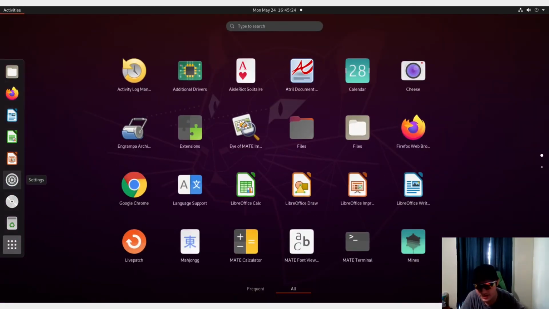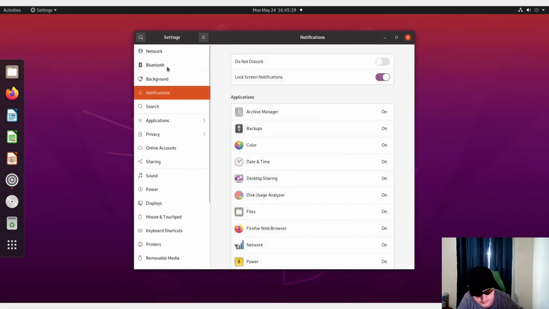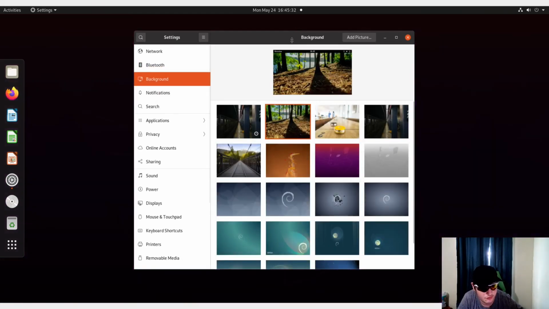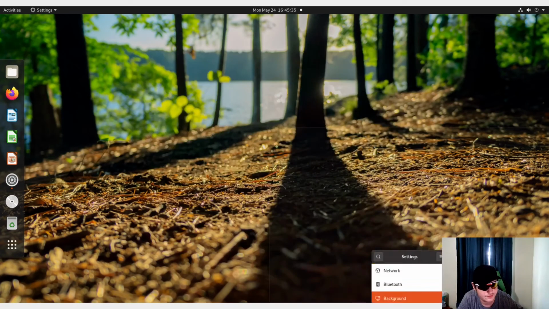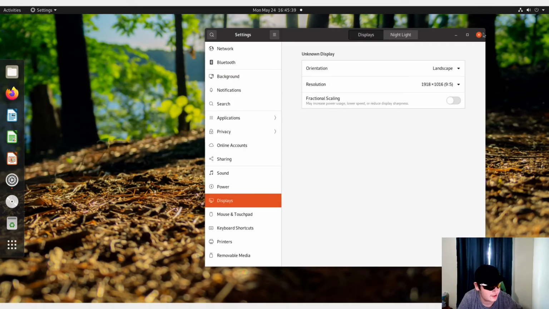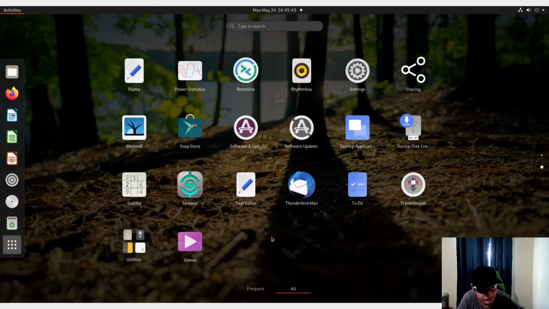So distros also come with other things. You got a settings app here. So you got Bluetooth, you got backgrounds to set. For example, I'm setting this one right here. Display settings, go around there. And they also come with other things, text editors.